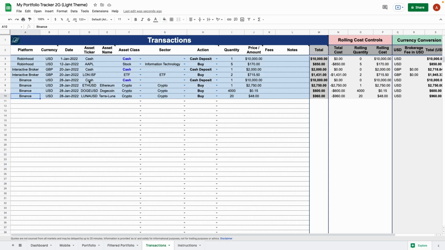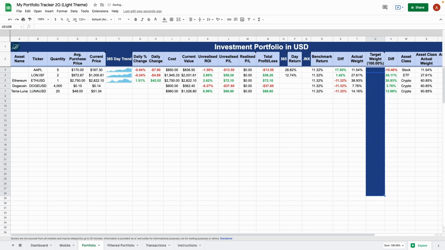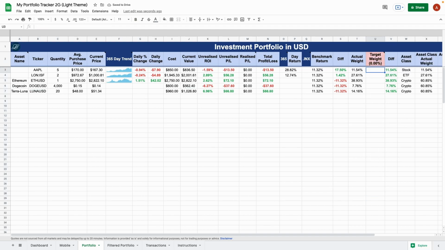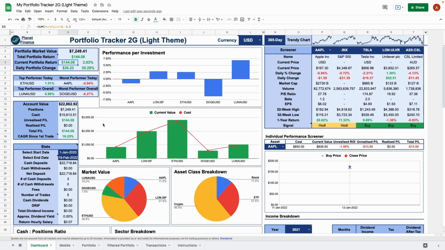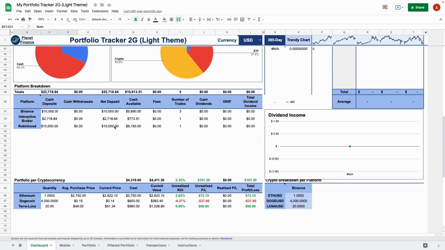So we've added several assets here. As you can see, if we go to the portfolio tab, you can see that they've all been added here automatically. You can remove these target weights that we entered previously and just enter the target weight that you want. And now if we go to the dashboard, you can see that everything's been added here as well automatically, and you can see the platform breakdown and the crypto breakdown.